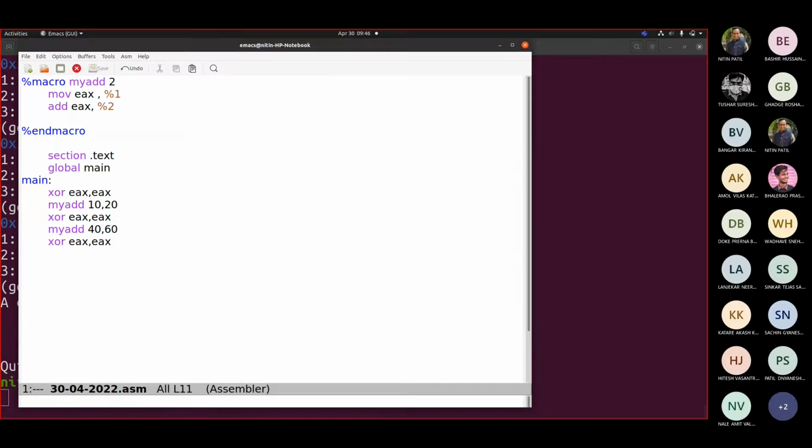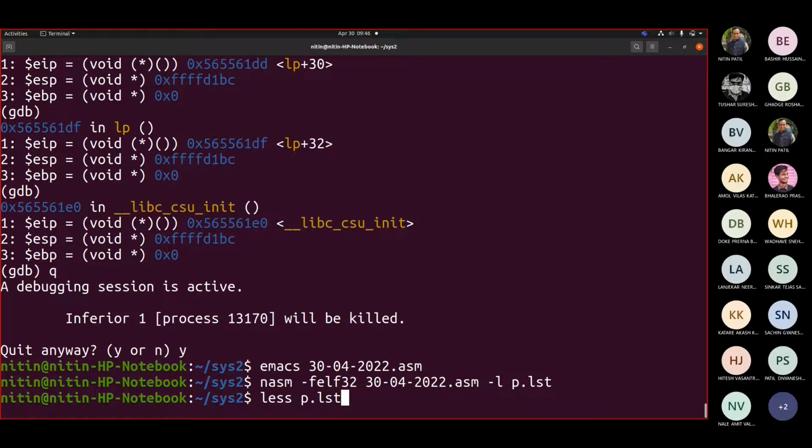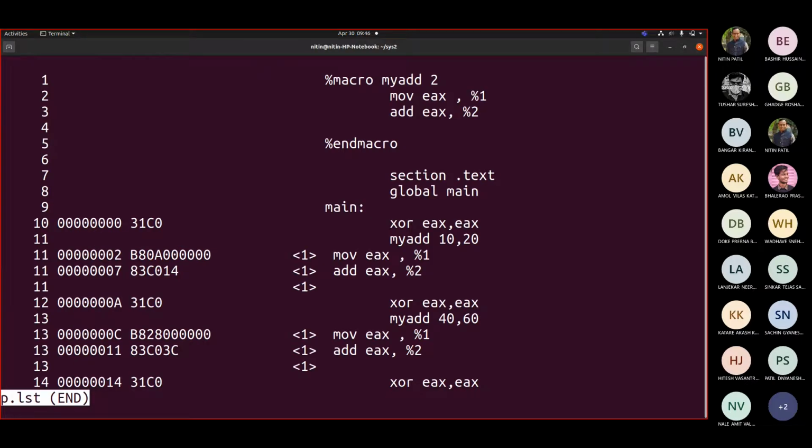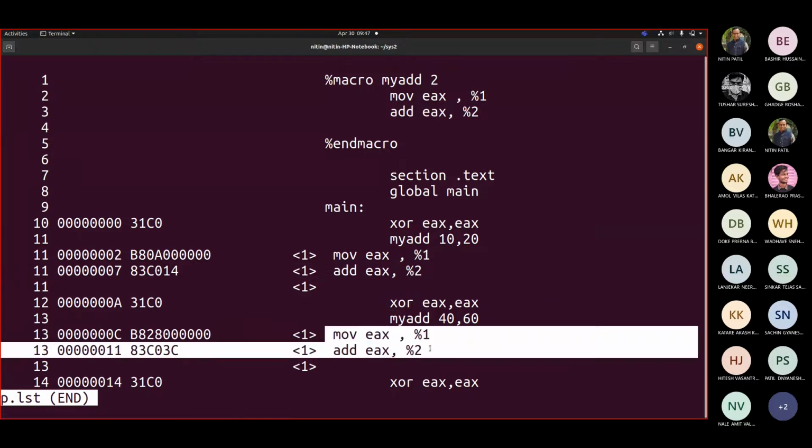So if I try to assemble this code with -f elf32, and if I write -l p.lst, let us see p.lst. If you carefully see what happened, this my add was written, but it was not translated as such. Instead, this my add was replaced by the original lines: mov ex comma %1, add ex comma %2. Same case with this my add 40 60, mov ex comma %1.